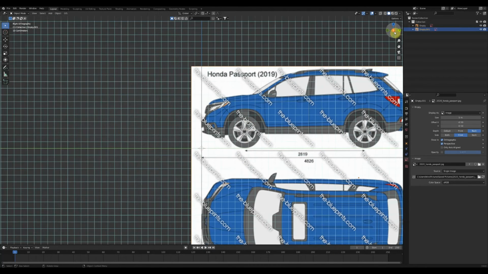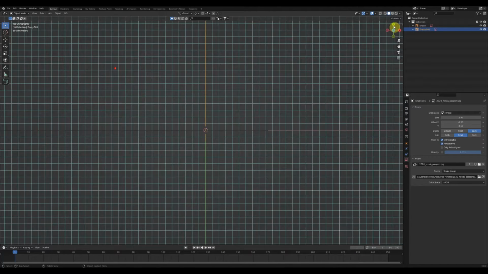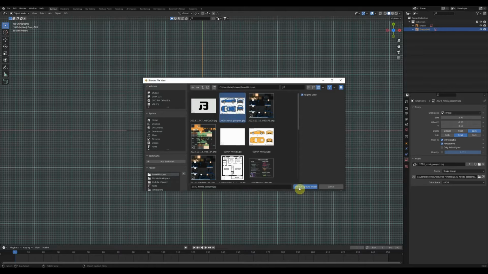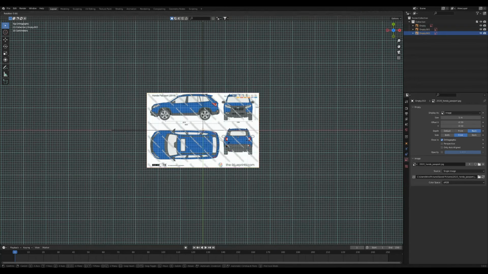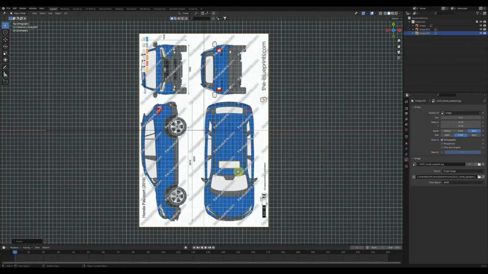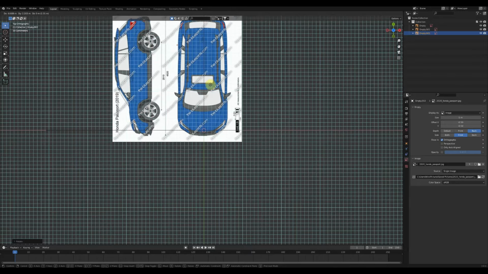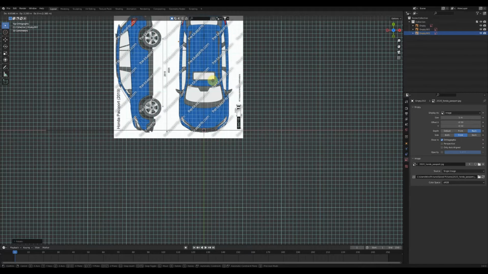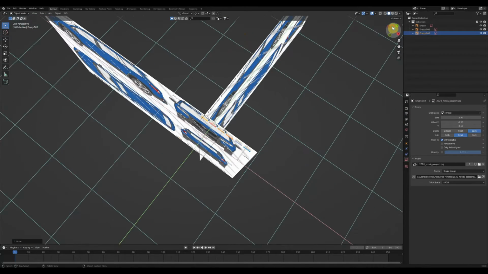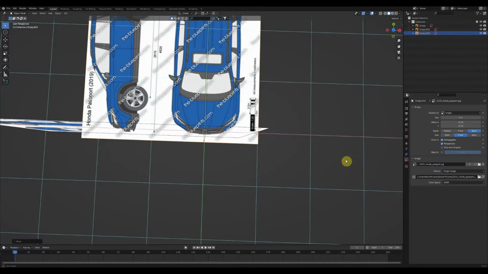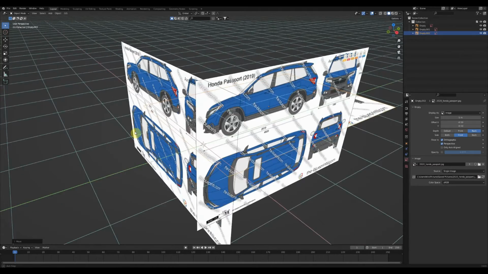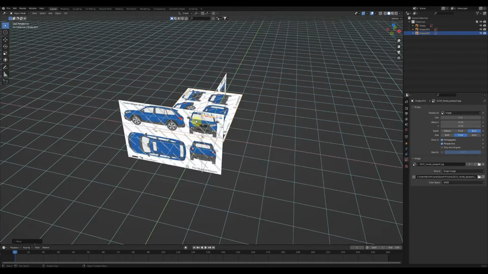So now the next part is the top view. Add image, background, the same picture, and then R minus 90, and then you're going to go G and bring it right over here, and then make sure you turn on perspective, and then you have something like this.